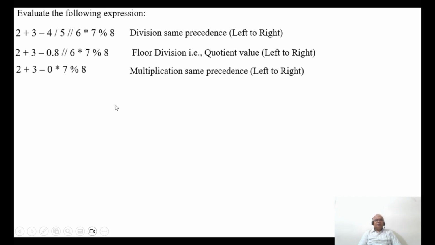Then you have the multiplication, which has the same precedence. So you have 2 + 3 - 0, and 0 into 7 becomes 0. So 2 + 3 - 0 % 8. Then you have the modulus, which is the remainder: 0 divided by 8, and the remainder is 0. So you get 2 + 3 - 0.